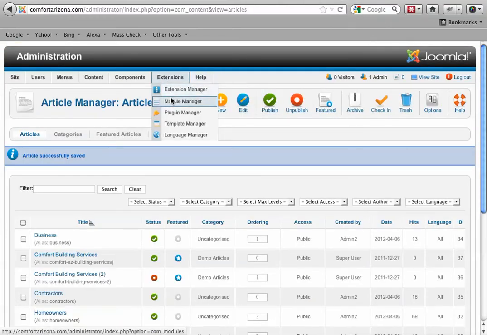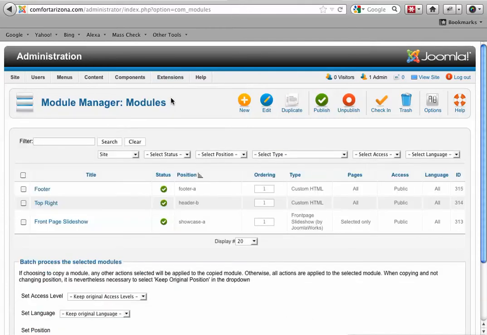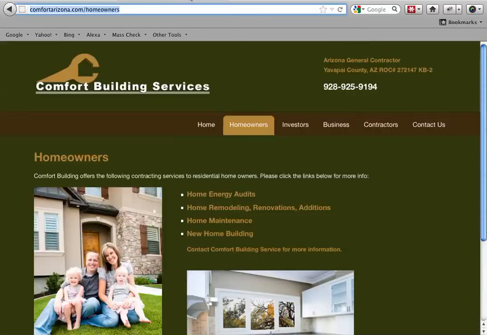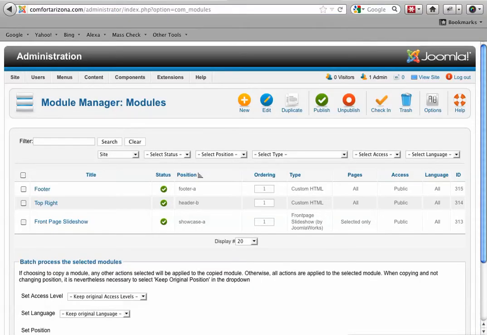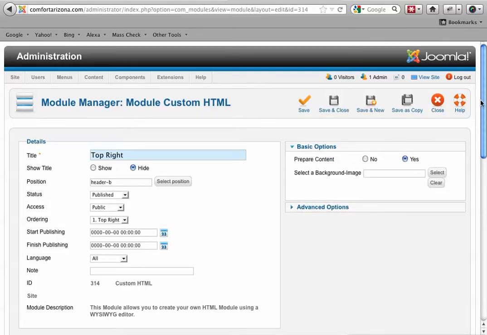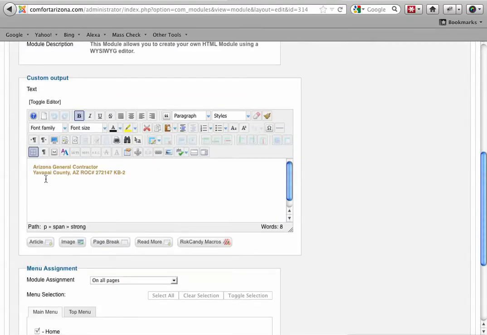Then the only other thing that you need to know about this site right now is that there are modules in this site. Again, this is a really simple, straightforward site, so there are only 3 modules. We have the footer, and that's just that area down here where it has our footer link in there. It has the top right position in this site. The only things that are in that top right position is the Arizona General Contractor number and the phone number.